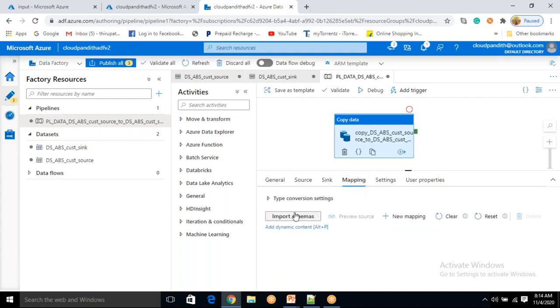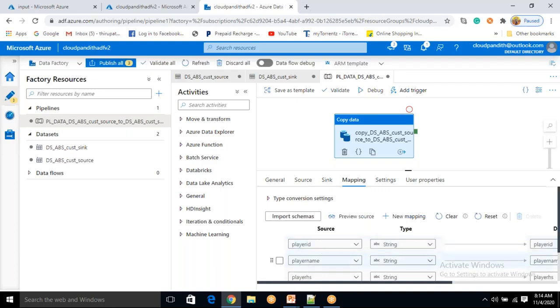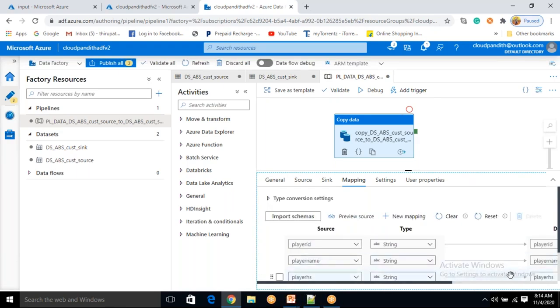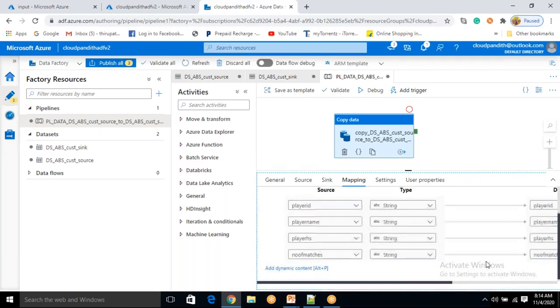Mapping: if you have any mapping, import schema, you can map it. Okay, what is your source column name? The source column name is player ID. What is my sink column? My target column is player ID. So you can check whether data is coming correctly or not: player name is going to player name, player highest score is going to player highest score.